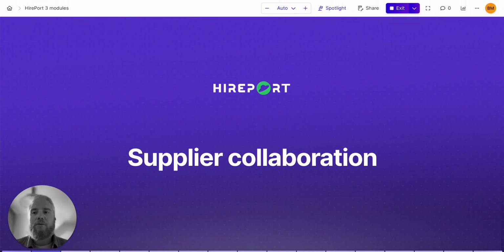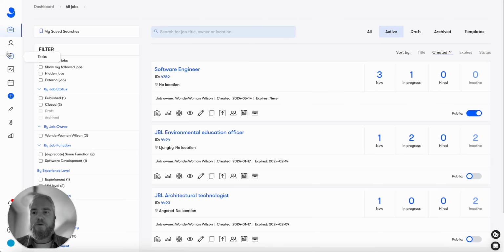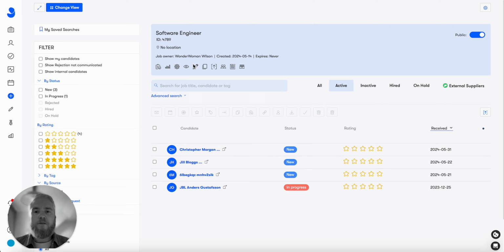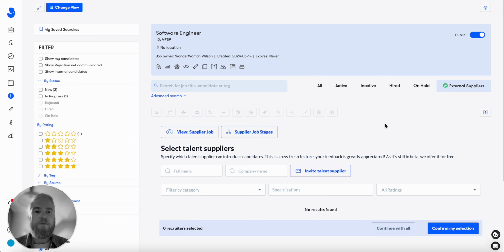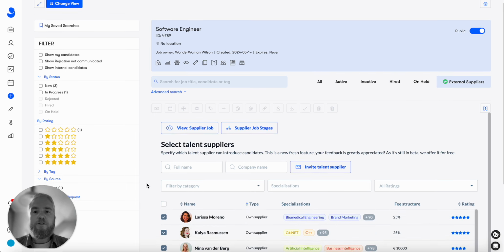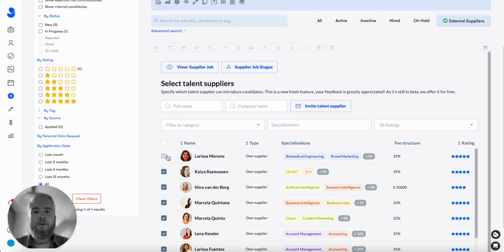The first is supplier collaboration. I'll show you how this works. So on the left, we have our jobs in Jobylon. We can click the software engineer, and from here we see all the regular elements of Jobylon, but also external suppliers. So this is a new feature that is provided by HirePort that allows you to really work with all the talent suppliers on this position.